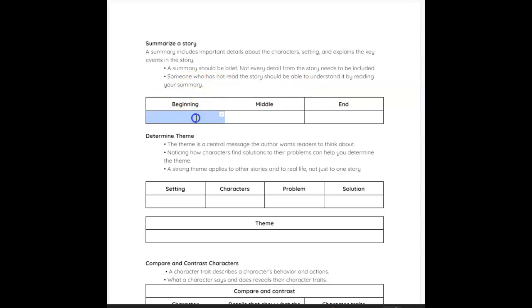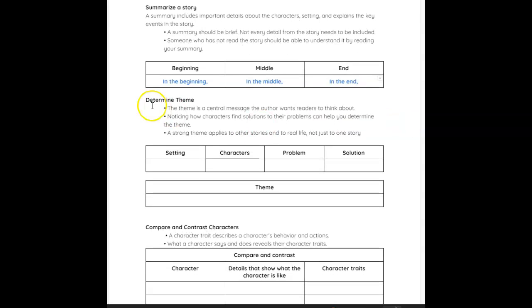So you can type here, all of this that are highlighted, you can type in these. For example, in the beginning is a sentence starter, or in the middle, and then you continue on in the end. And I wanted a brief summary of beginning, middle, and end, okay? Then we're going to go on to determining the theme.